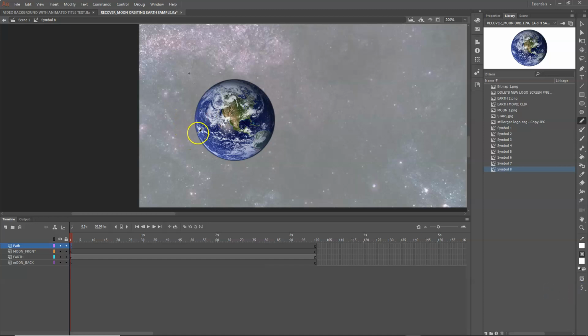So what I want to do is create a hand-drawn path where I think the moon would be going if it was passing in front of the Earth. So I start around here and I go there. That's shockingly terrible, but it will do for what we're doing. So we have our path there.